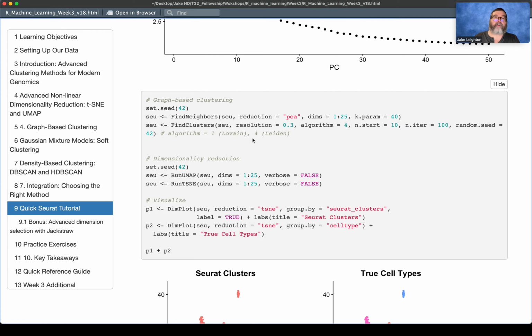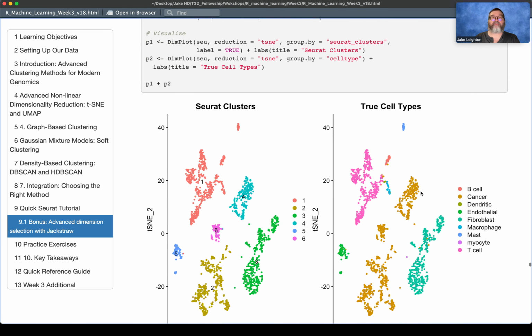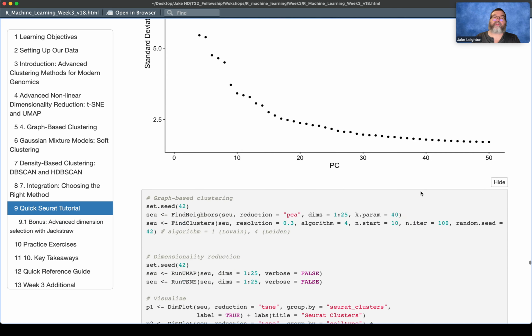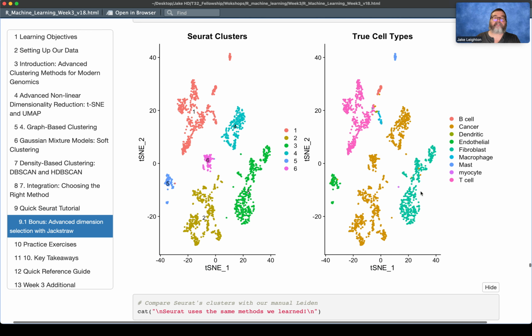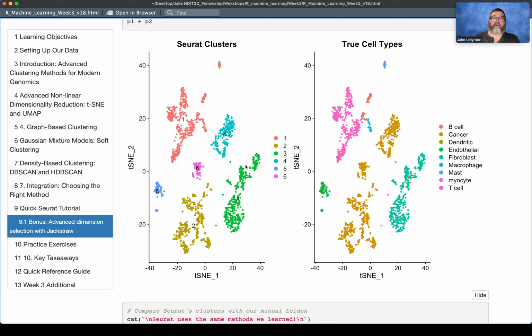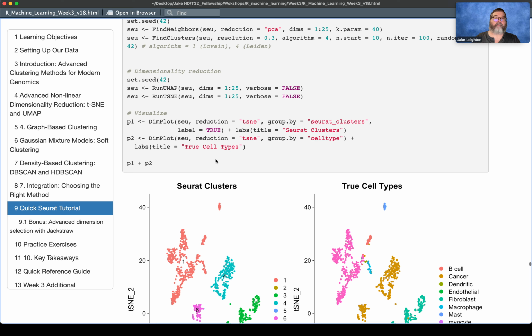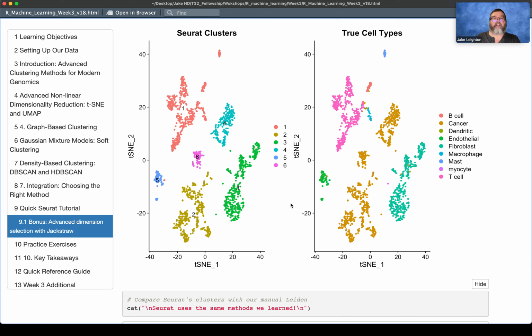The algorithm number, if you put 1 in, it's Louvain, 4 in, it's Leiden. And you can run your UMAP and t-SNE and visualize your result. Just running through that really quick with that SC subset, here's what our results were. Here are the true cell types on the left, and this is actually the t-SNE version of it, just for fun. And it does a pretty good job of finding things.